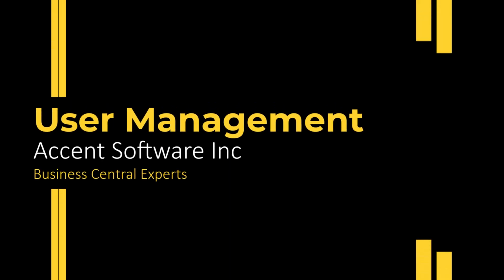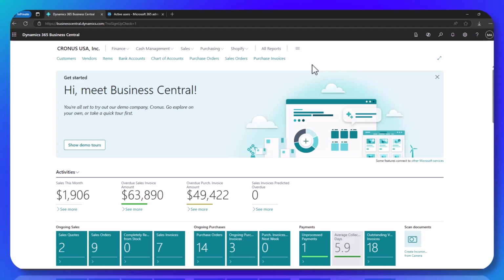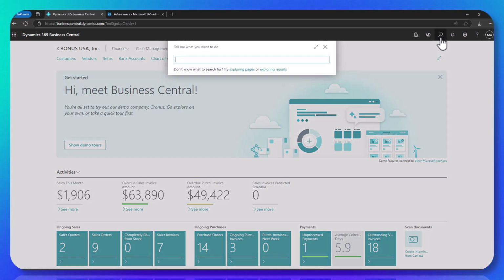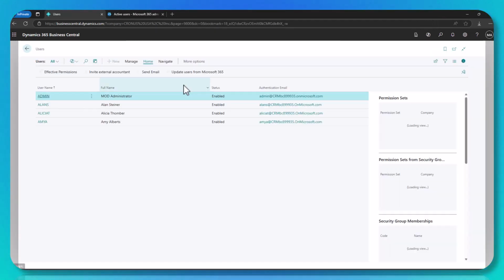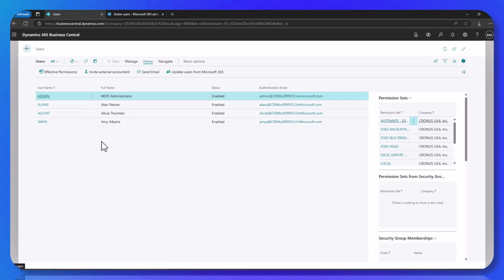We're going to show you another tip for Dynamics 365 Business Central today. This one is going to be around managing users. So when you have a new employee come on board, how do you get them added to your Business Central environment? If you come up here and do a search for users, you'll see that we have a predefined list of users already in our system.